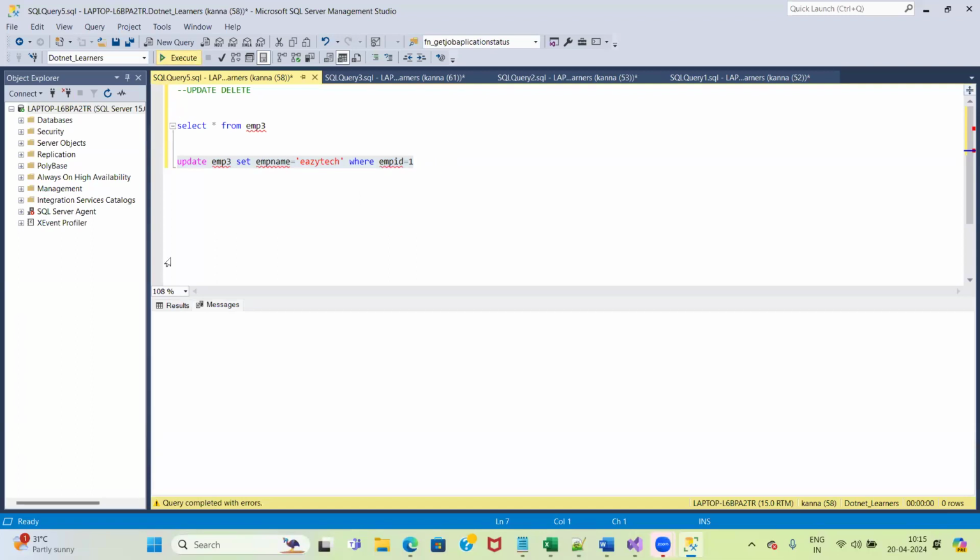Those many columns will be updated. So if you see it, again, it is rolled back. That is one thing. Second one, what if I would like to update based on 2 conditions? 2 conditions means employee ID should be 1 and department ID should be 2.